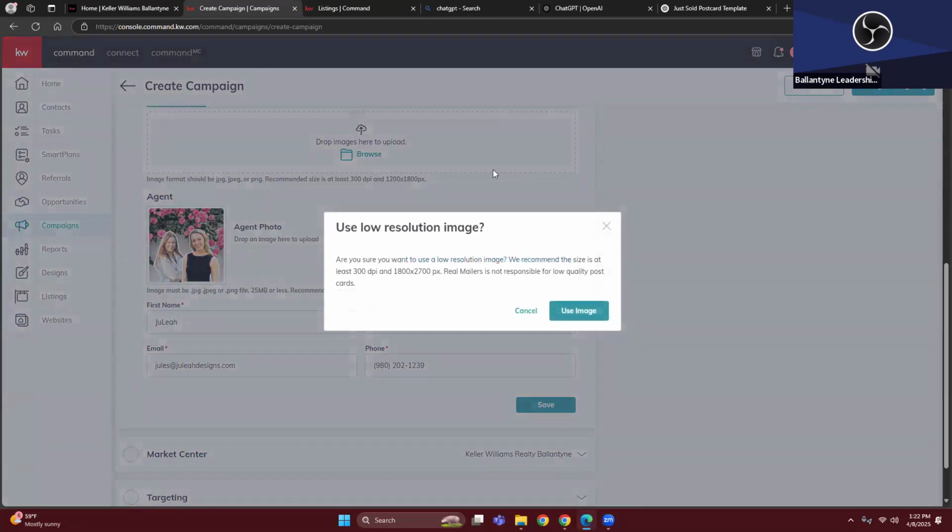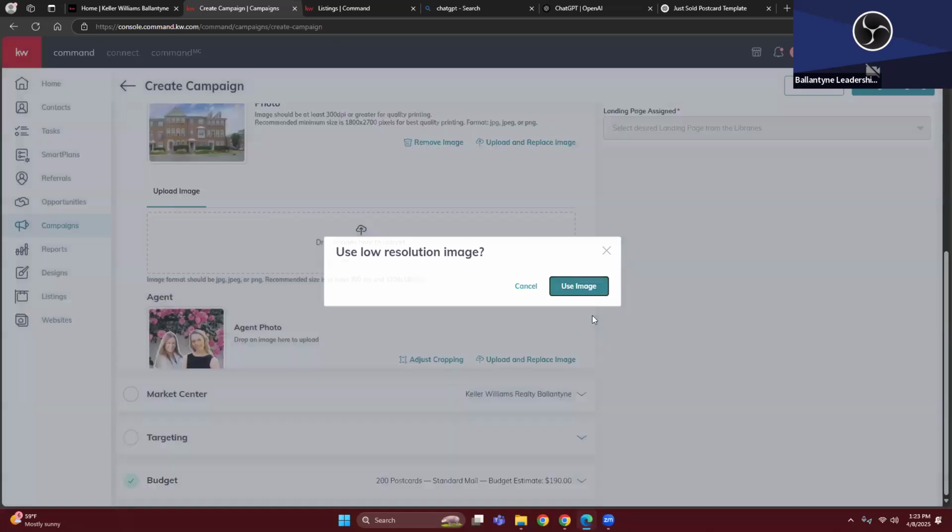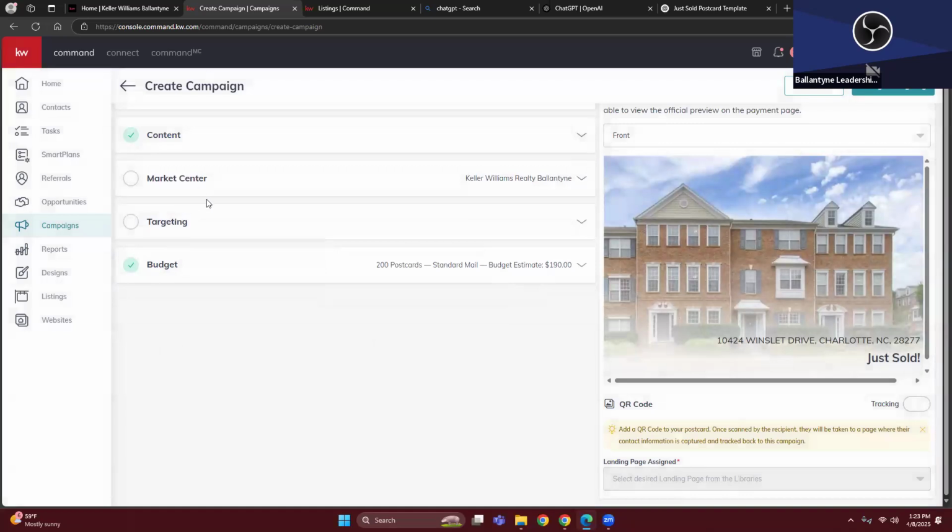When I use any image ever, it always says that it's low resolution. But there's going to be a final preview where I'll show you that we can confirm that it's not low resolution, because we've sent out so many postcards with the listing images, and they turn out fantastic. No wonder it does that. But I'll show you where we can confirm and feel really good about how it looks, resolution wise. So let's click use image for now so we can get the check next to it.